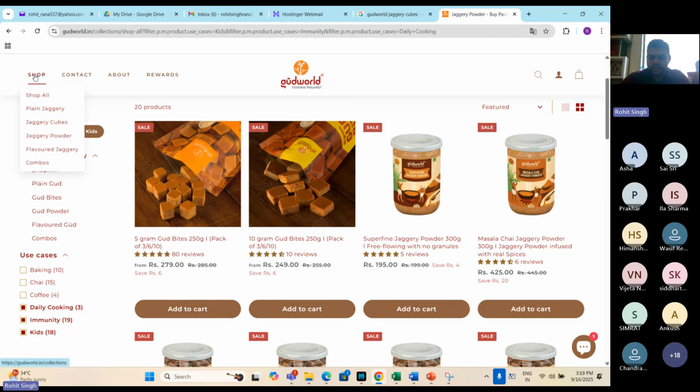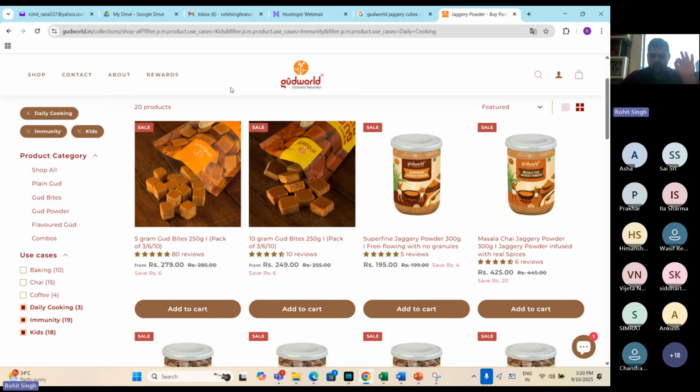Okay, so I as a business analyst, I as a quality analyst, I will check all the user stories and use cases that is available for shop module. Of course, under shop module, I have shop all, I have plain jaggery, I have jaggery cubes, I have jaggery powder, flavored jaggery and combos. So I will check all those user stories from all the different business drivers. Because from those business drivers as well, I would be able to cater what exactly the test case that I have to create.